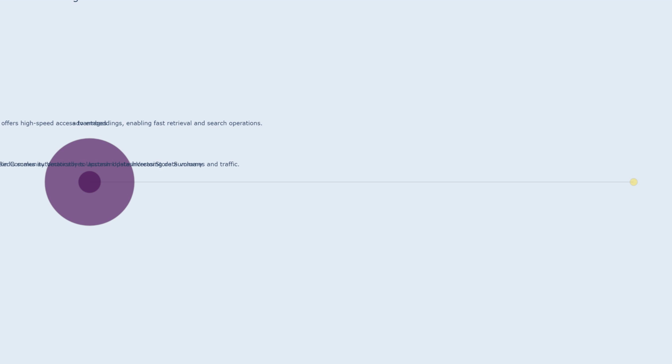Upstage Redis offers high-speed access to embeddings, enabling fast retrieval and search operations. This is important for applications that require real-time results, such as chatbots and search engines. For example, a chatbot that is using the vector store to retrieve information from a knowledge base needs to be able to retrieve information quickly to provide a smooth user experience. Upstage Redis provides the performance required for real-time applications.